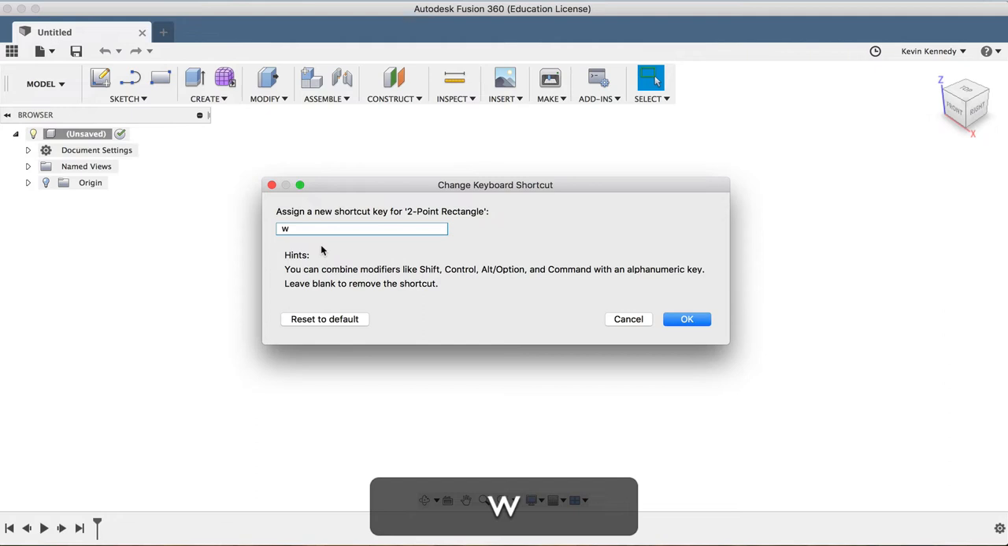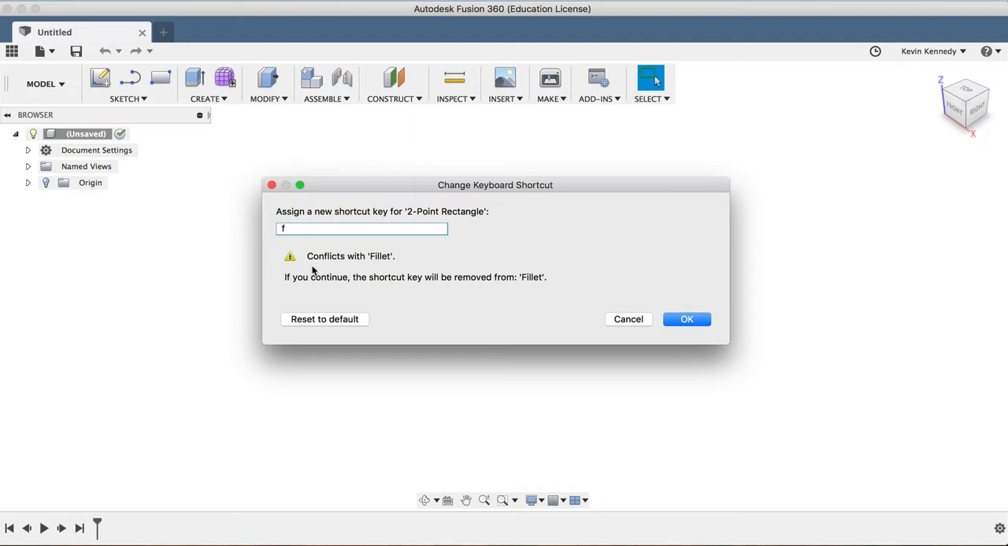Now, another important thing to note is that you can use keyboard modifiers such as Shift, Control, and Command in conjunction with the alphanumeric keys. Now, if you enter a key that is already used by another command, the custom keyboard shortcut will let you know which command is already using that key. At this point, you can then decide whether you want to override it or you can use a different key. If you do choose to override it, the affected command will no longer have a key set.